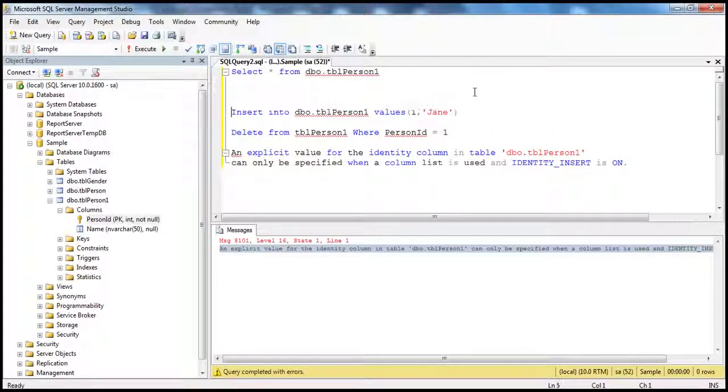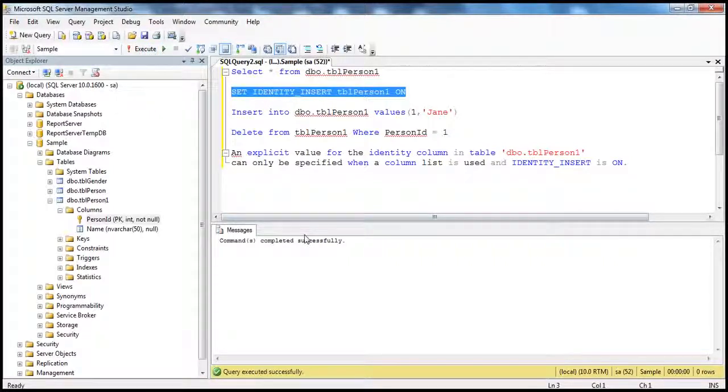To turn identity insert on, you'll use the SET command. And what is that? SET IDENTITY_INSERT. Copy that. For which table do I need to set the identity insert? For this table, tblPerson1, ON. All you have to do is this. When I execute this query, command completed successfully, which means we have turned on the identity insert for this tblPerson1. And the next thing that we have to do is when we insert this query, look at this.